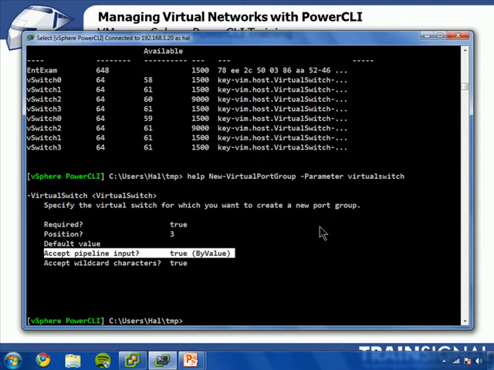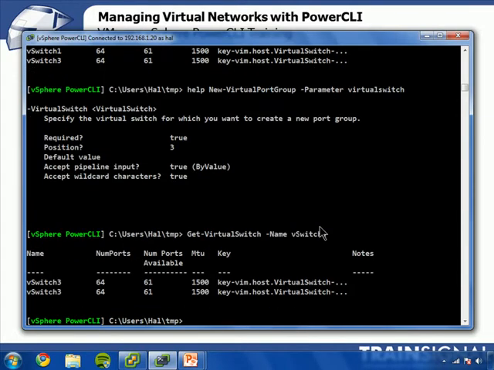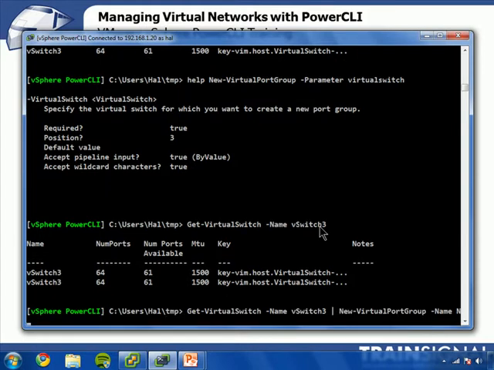So let's try that, where I was going. Let's say Get-VirtualSwitch name vSwitch 3. Yes, that does return what I expected. Pipe that to New-VirtualPortGroup name, and we'll call this how about NewPG, very original. And let's give it a couple of other parameters, such as VLAN ID 40. And let's see if there's anything else in here. There isn't. So let's start this off with a WhatIf.